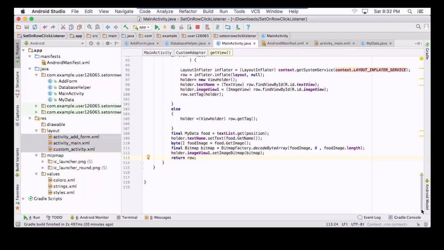So today we are going to learn how we can create a click listener of a row, so that if we click on a row in our list view, then it should show all the data, like the name and the image, and how it can display it, and we can pass this data to the intent as well.